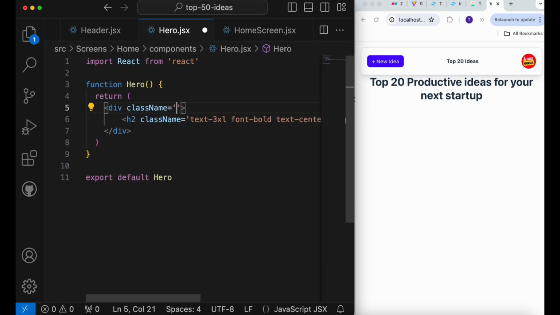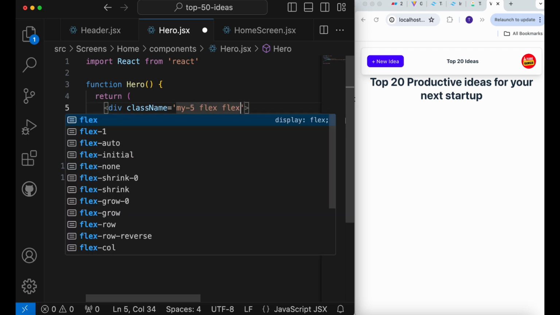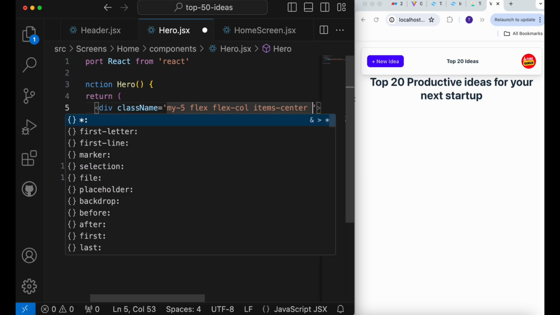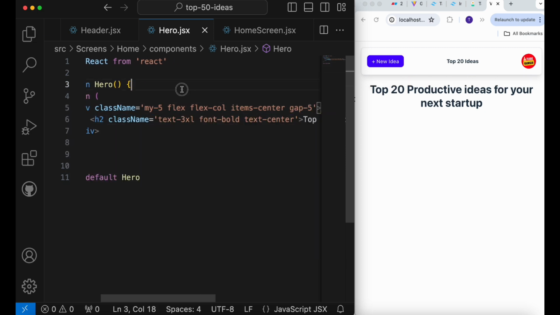Now once we added this h2 tag, for this div I'm going to add a class name. We'll say items to be in the center, not items to be in the center, but we'll add margin y to 5 first. We'll make flex column, and we'll make items to be in the center. It's already there, but that's fine, and we'll add a gap of 5 as well.